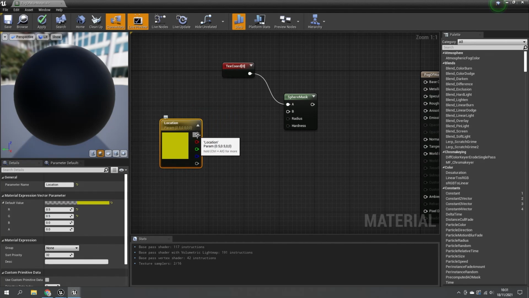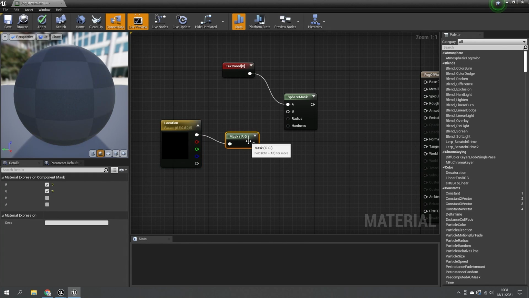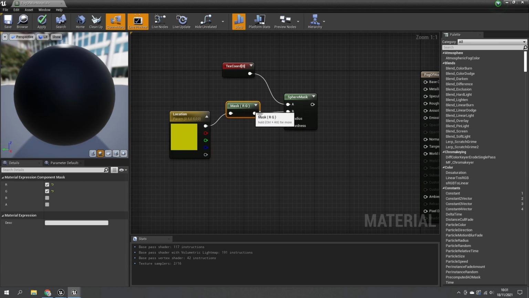We want this to be masked out because we're only interested in R and G, which is X and Y, or U and V in our coordinate space. So take out the white pin here, and we'll do a mask and do component mask. Just get R and G out, and we're going to plug that into B. Okay. Next is the radius.